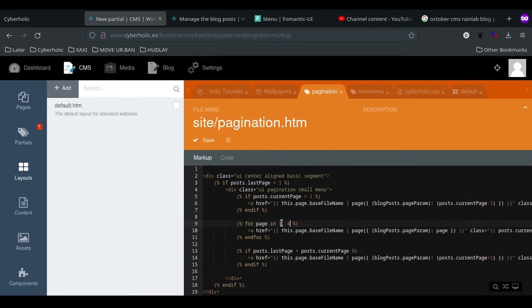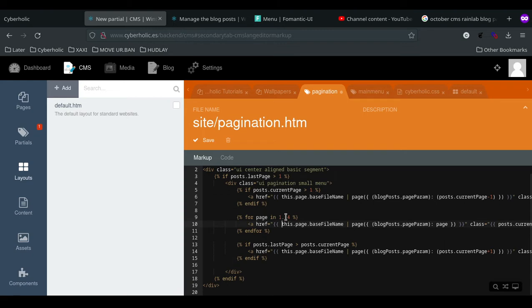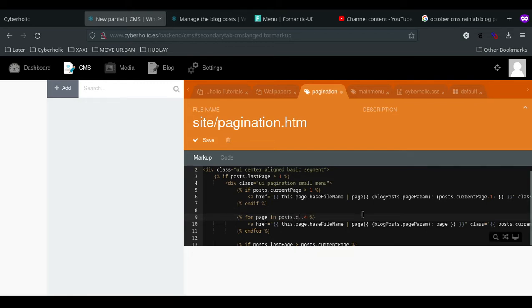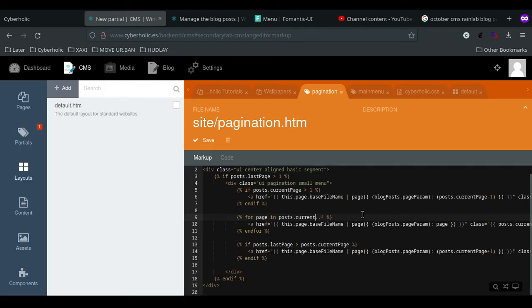So I tried out a few things, and look what I have found out. The trick is, at what page shall the loop start? Currently it starts at 1 and goes until page 4. Or before this it was the last page. But then I tried out, what if I put in here posts.current page and leave it like that?